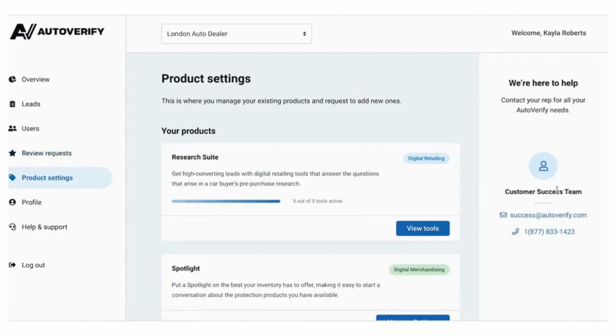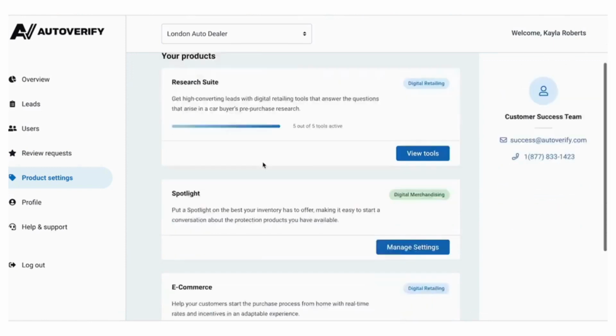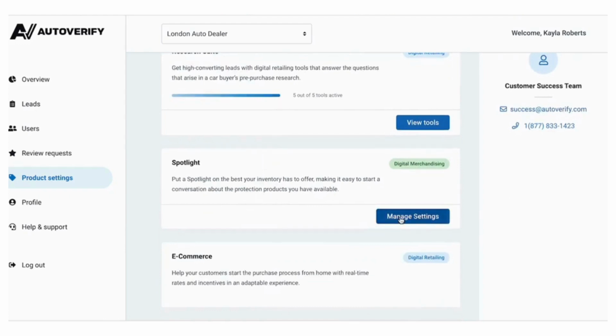Product settings is where you will find your customer success team, or if you have a dedicated account manager, you will find their information in that section of the dashboard as well. You may have tools that you're not currently using in our product suite that you can find here, as well as any of the product settings for our Spotlight tool. You can manage those settings within the product settings here.